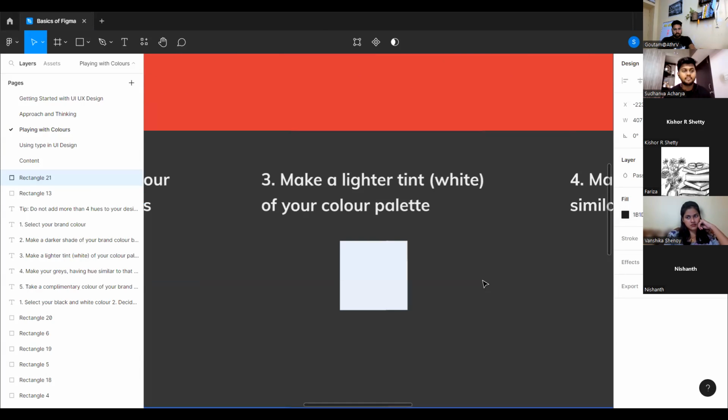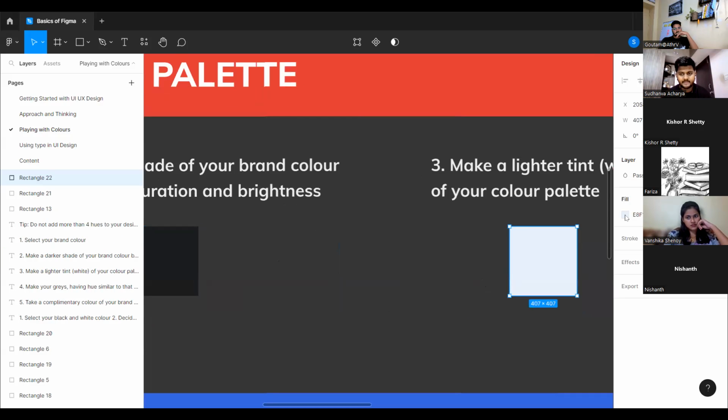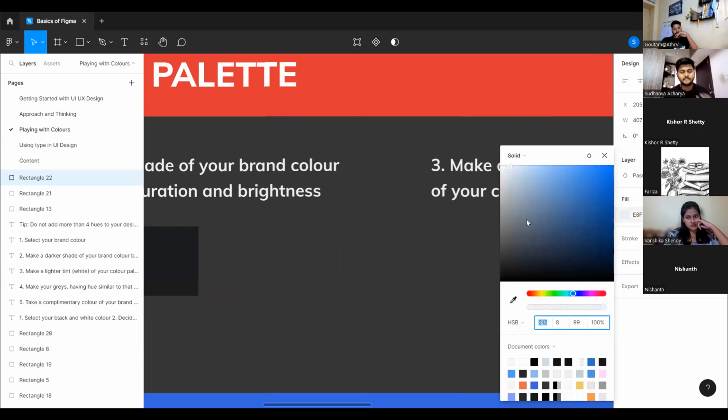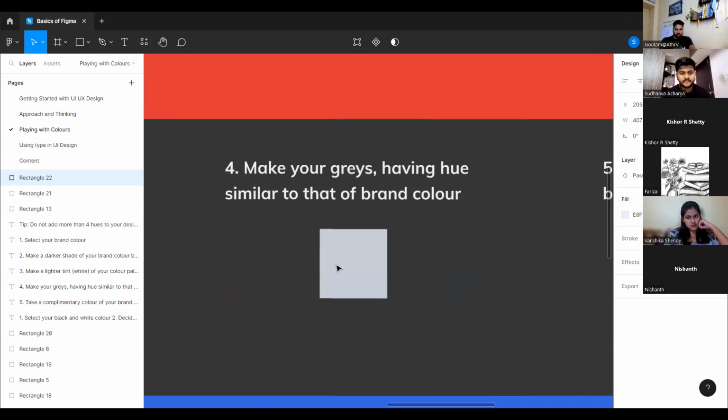Now your grays should be, one is a lighter tint, one is a darker shade. Simple, right? So you create your whites. So here you have created a black. Here I'm creating your white. I'm just keeping the same hue over here, that is 212, and just playing over brightness and saturation. You can play around even with hues, it's not mandatory that you have to stick with 212, but as a thumb rule, just stick with it. Just play around with saturation and brightness, and then make your grays having a hue similar to that of the brand color. So this is how you create a set of black, white, and gray.